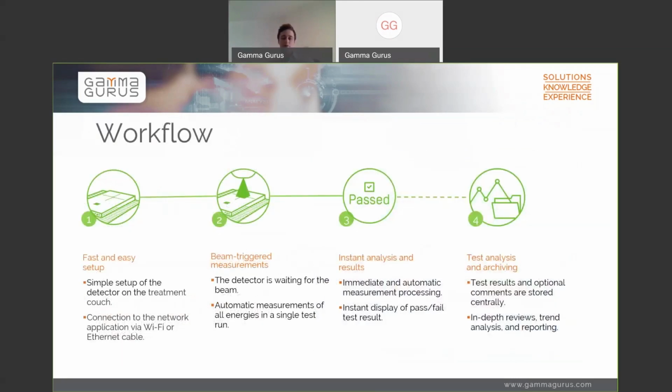The myQA Daily workflow can be broken down into 4 simple steps. First off, place the detector on the couch and in line with your internal lasers. Then connect to the device via Wi-Fi or Ethernet to your PC or tablet. In your browser, simply select Start on the measurement schedule for the day.